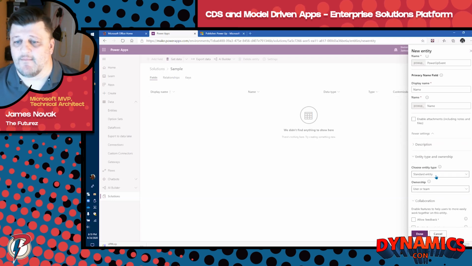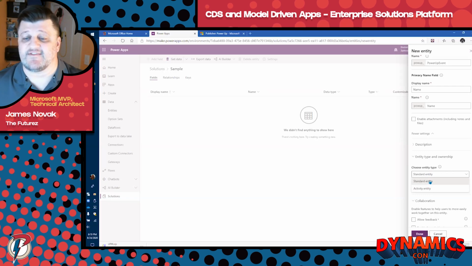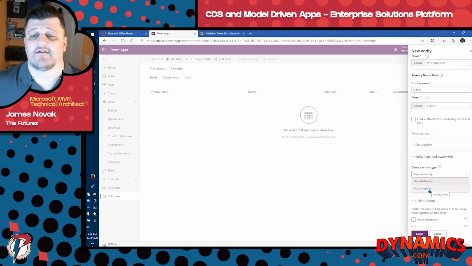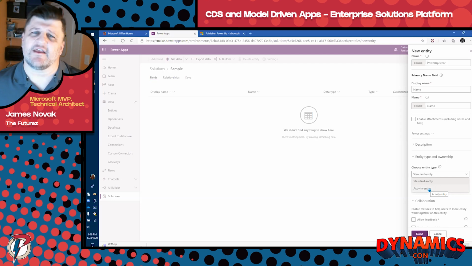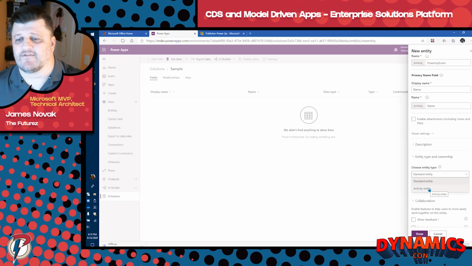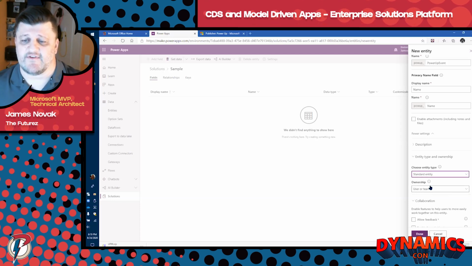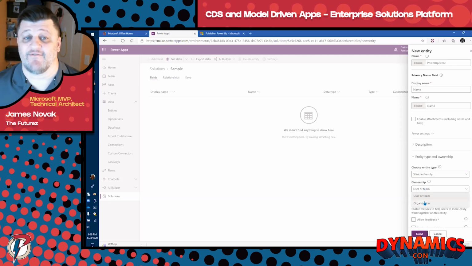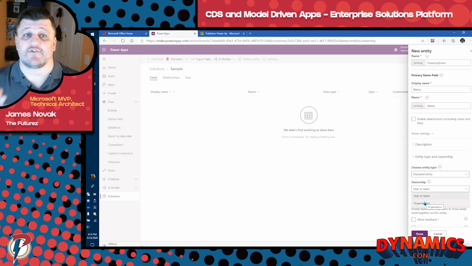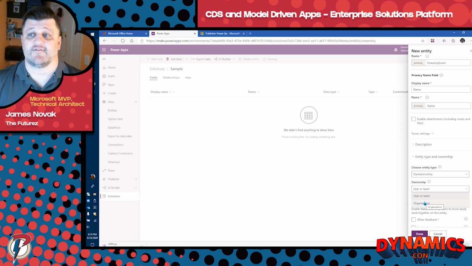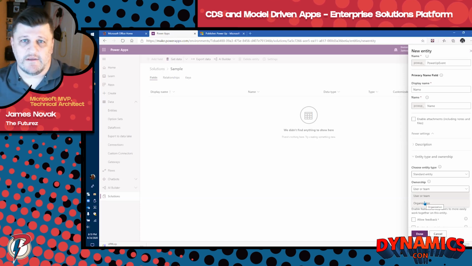Entity ownership, I've got a custom type of entity first. Entity type and ownership talks about standard versus activity. Activity is kind of like another variation on a task or email, this common activity type. We're going to stick with standard, and I want it to be owned by a user or a team. If I want to have reference data, let's say I've got a list of currency items, or a list of states in my system, I can create an entity that represents that and make it not owned by a user, it's owned by the system. So that's where this comes in.